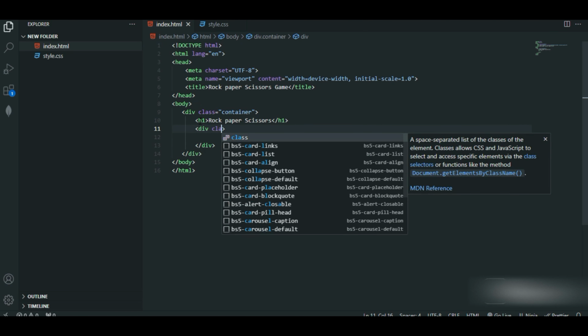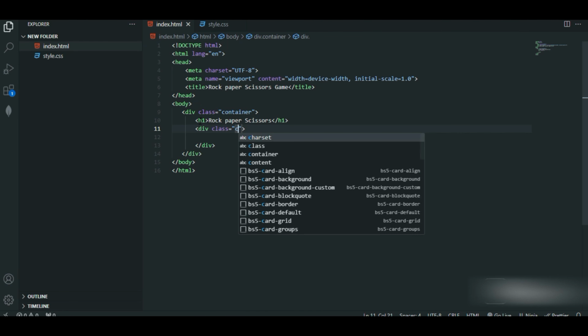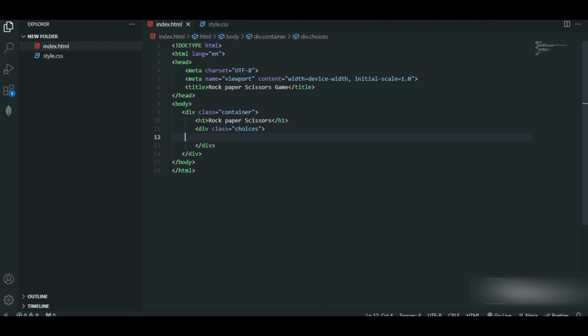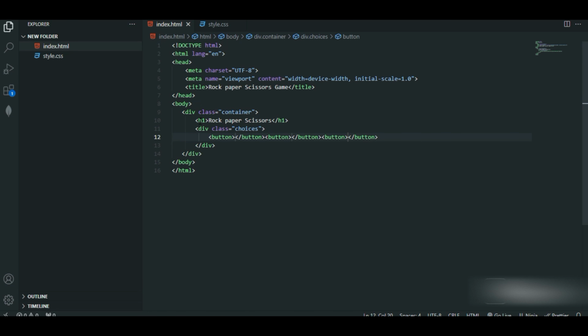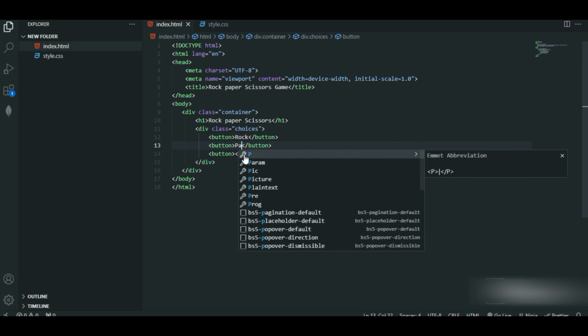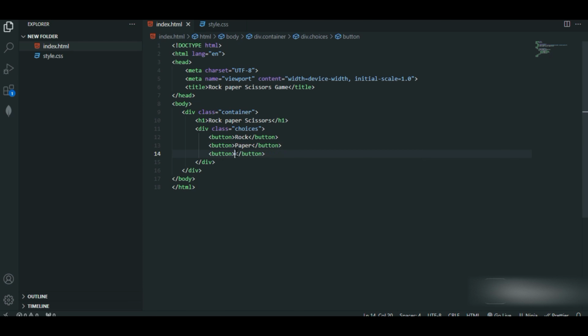I'll just give class name choices. So within this div, I'll be creating 3 buttons. Sorry. I'll just give 3 buttons. Next, what I'll do, I'll just give the name rock, paper, scissors, right? This is one thing.